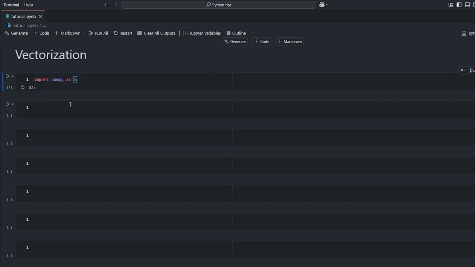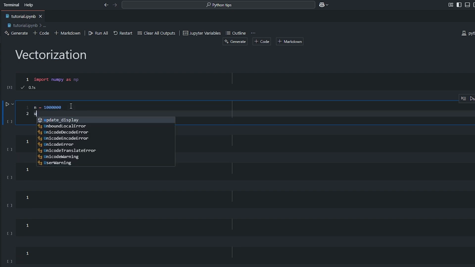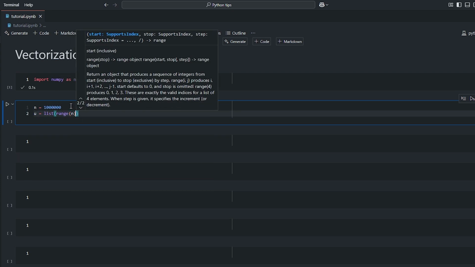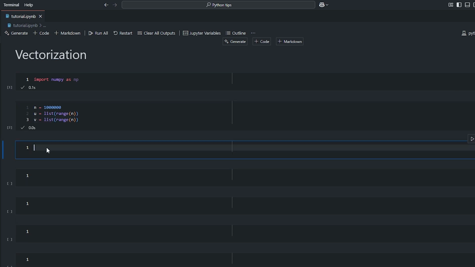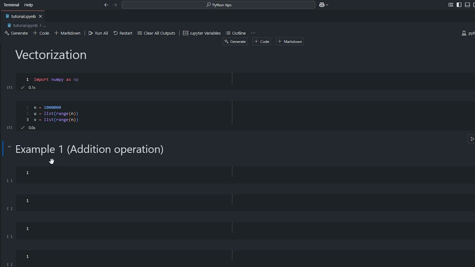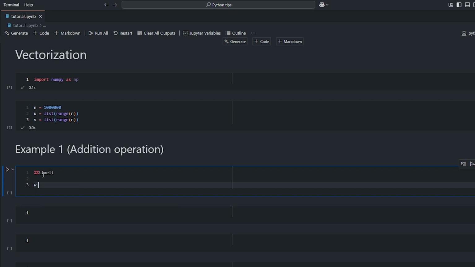Alright, so now we need 2 lists to work with. So let's first define their length. Let's put 1 million. Then we define the first list and then the second one. Alright, so now let's see the impact of the vectorized operation on a simple addition operation. And here we will use the timeit magic function to print out the execution time. And then let's create a new list, which will be equal to the sum of both lists.